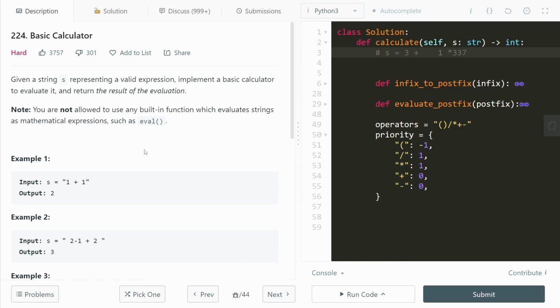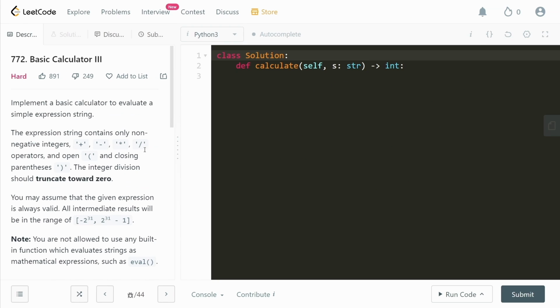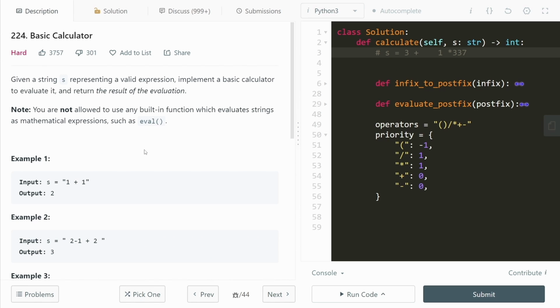Hello, everyone, and welcome. In this video, we're going to implement basic calculator 1, 2, and 3, all using the same exact code.